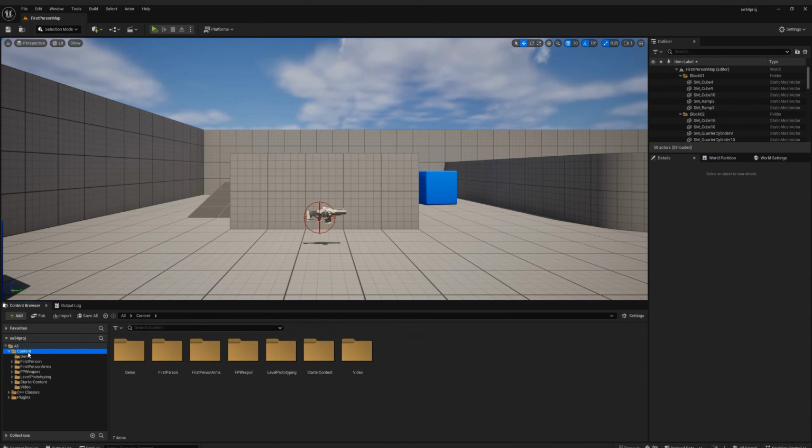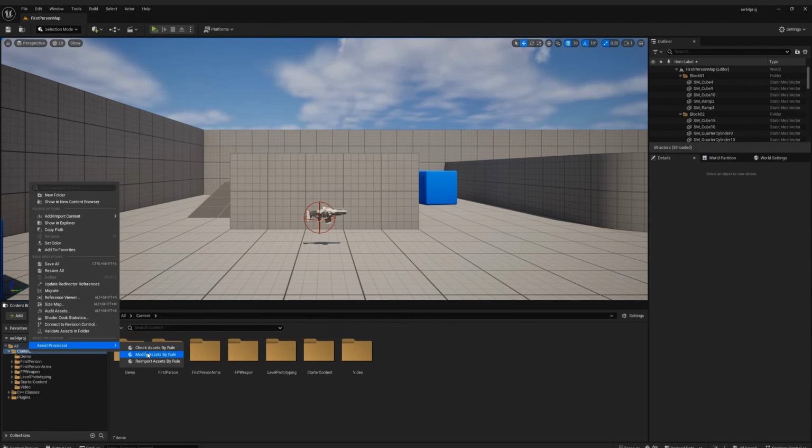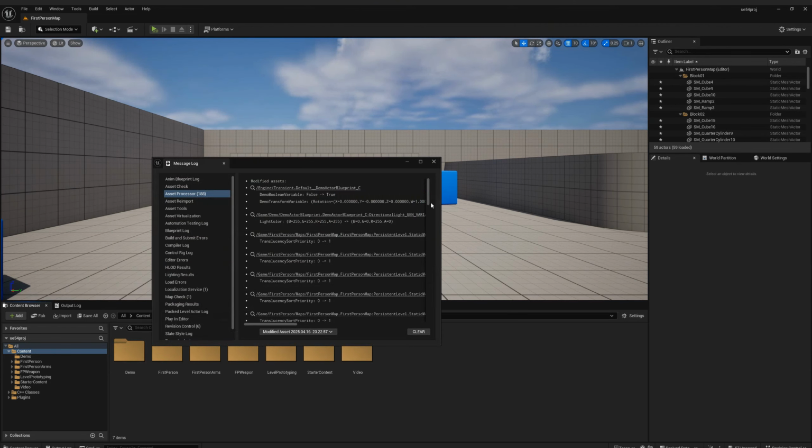Right-click the same folder. Choose the Asset Processor menu. Click Modify Assets by Rule. All configured rules execute simultaneously. The message log confirms each modification.